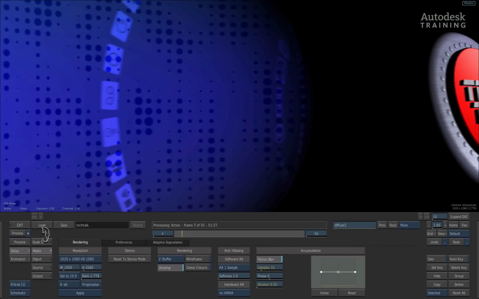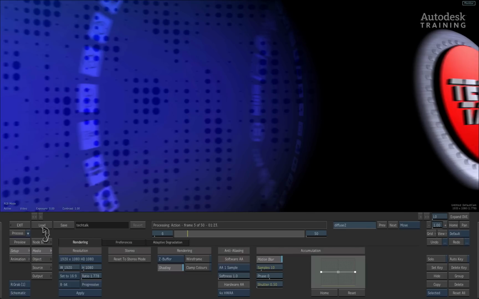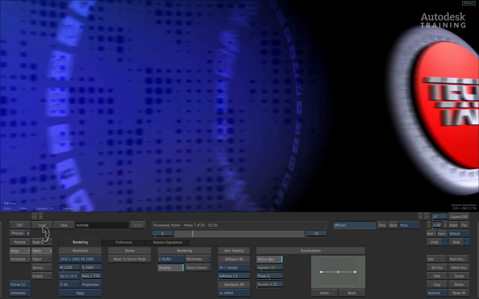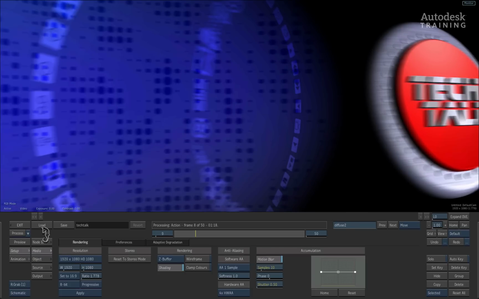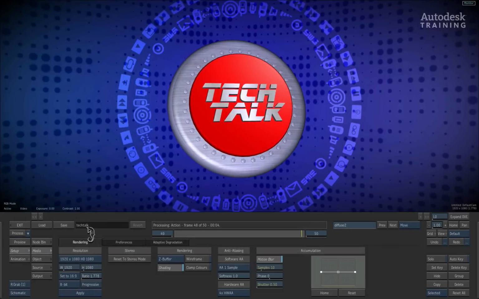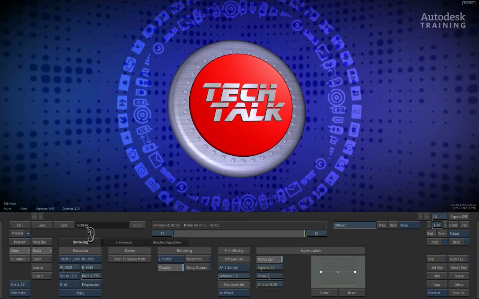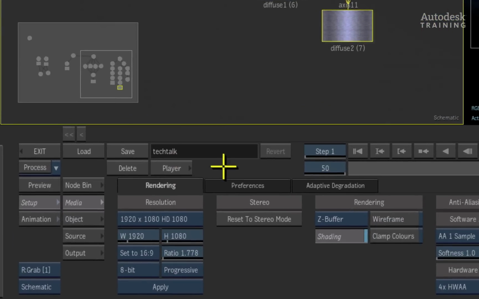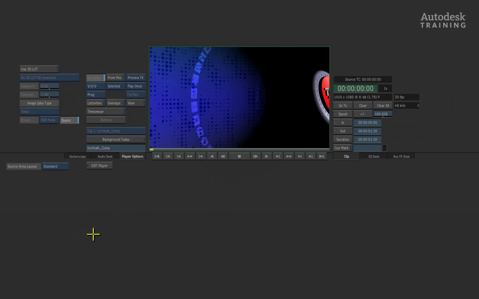Action begins to do the render, and the render speed is down to your system and the processes that you are using, for example, motion blur and anti-aliasing. Jumping forward in time, we now have a finished render. To review the render, press the player button located to the left of the interface, and this will take us into the player module.